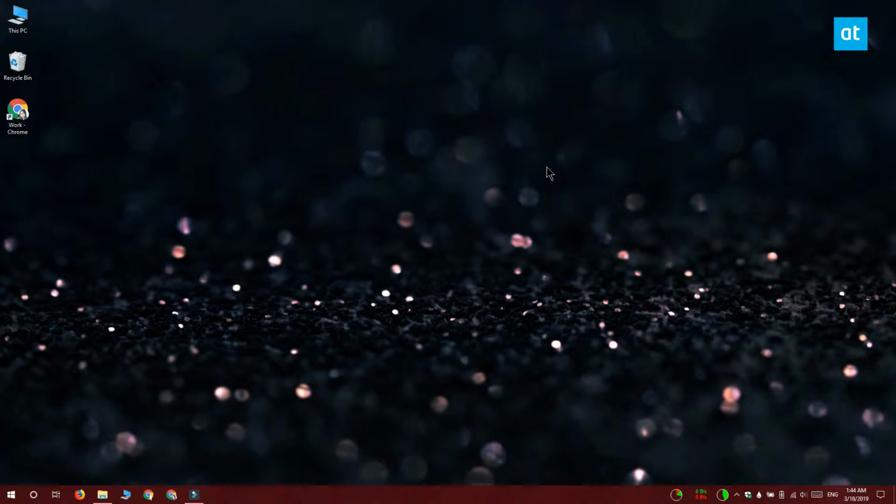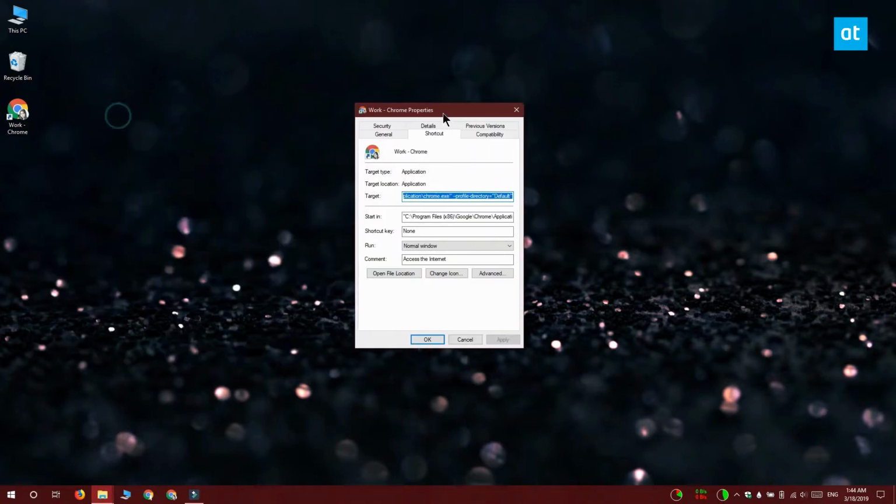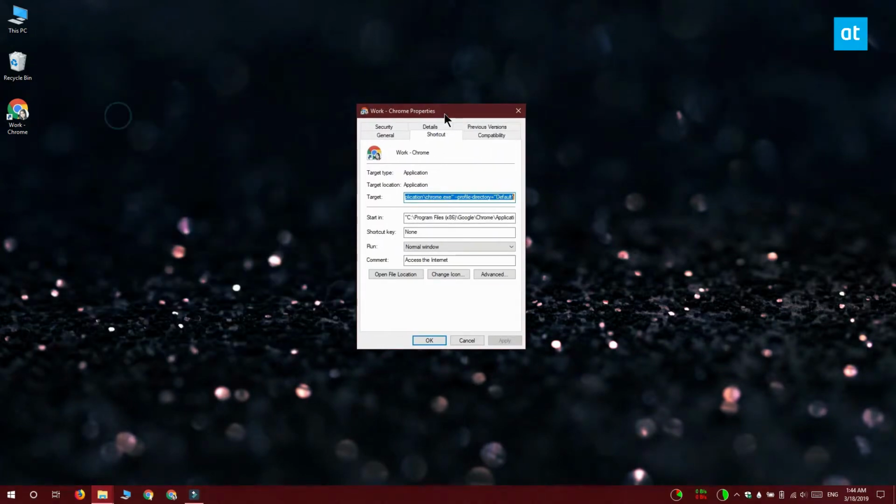You need a shortcut to the desktop app, and I've got one here for Chrome. Right-click the shortcut and select Properties from the context menu. On the Properties window, go to the Shortcut tab, which has a shortcut key field. Click inside it and record the shortcut that you want to use for opening the app.